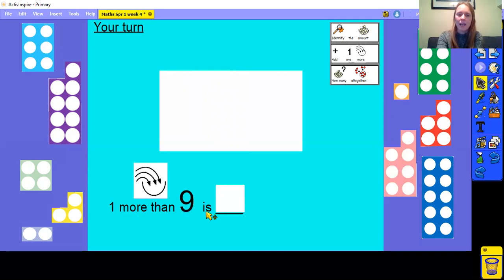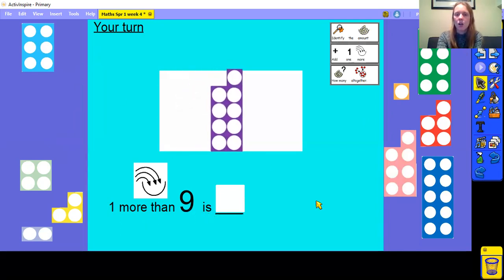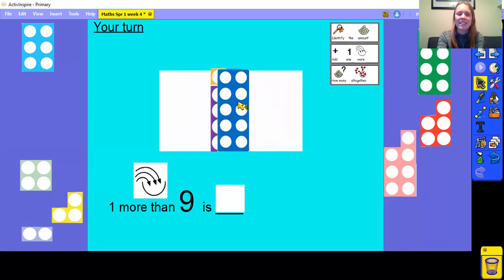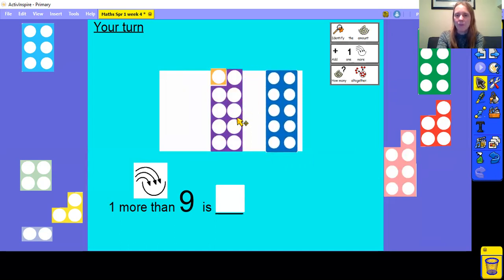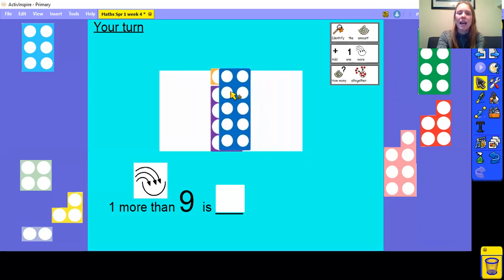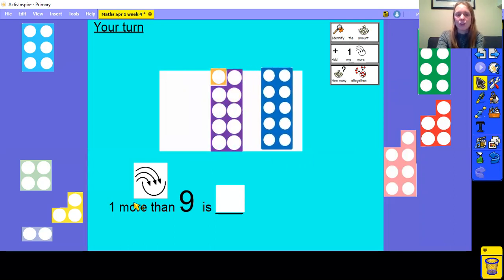1 more than 9 is. So first, we need 9. Here is 9. What do we need to do then? Yes, that's right. We need to add one more. How do I work out how many I have now? I need to find the Numicon piece that fits on top. Did you work out which one it is? That's right, it's 10. First we had 9, then we added one more, and now we have 10. That tells us that 1 more than 9 is 10. Well done if you got that right.